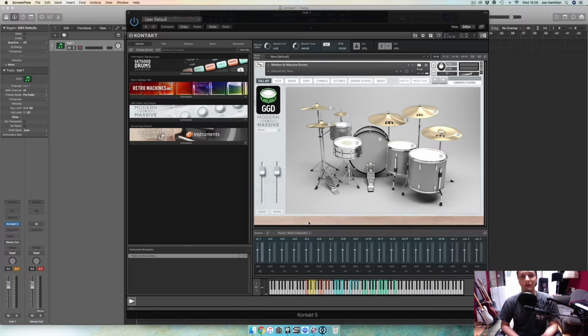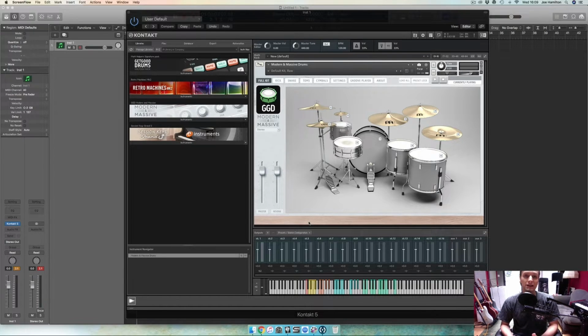Today I'm just making a little video to show you how to download our MIDI packs, and then I'm going to show you how to install them into the Groove Player in Modern and Massive, and then how to export them from there into your DAW so you can have a play with them. As you can see, I'm using Logic Pro. Don't worry if you're using a different piece of software because the same techniques will work for any DAW.